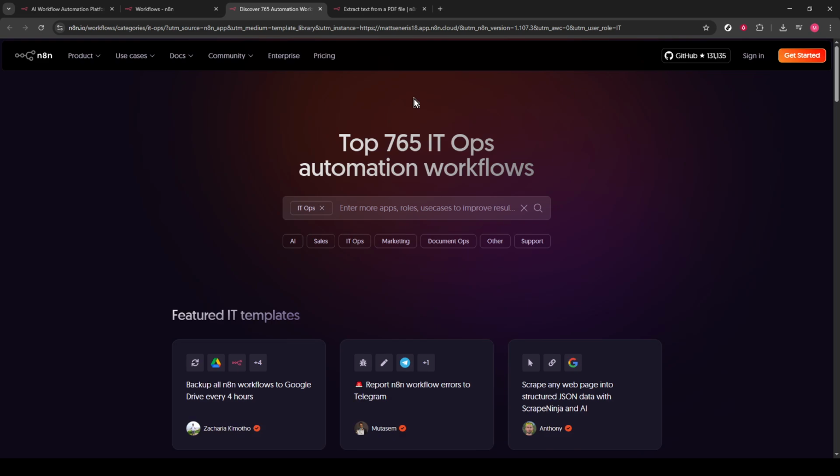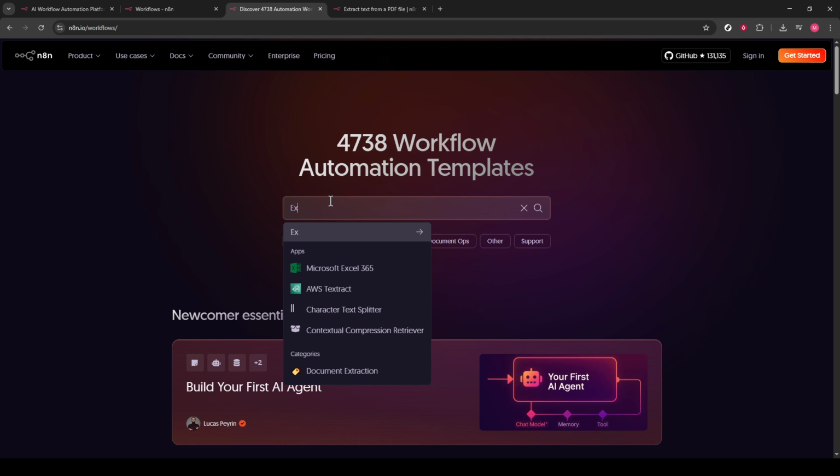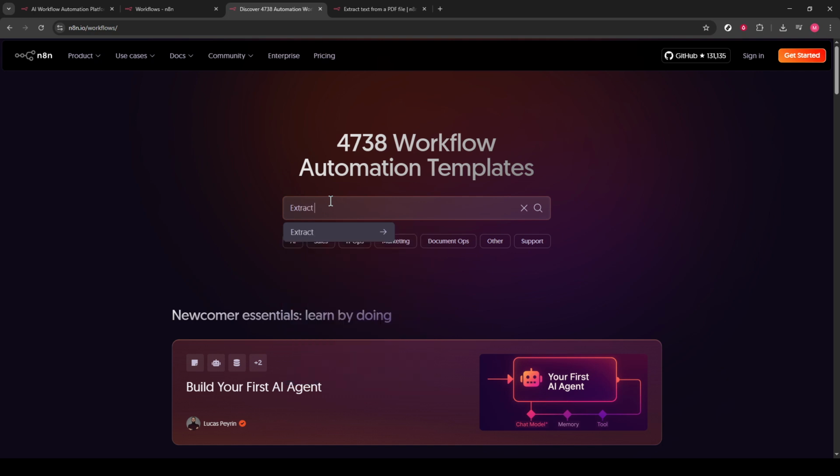Now that you're on the Templates page, look towards the middle of the screen. You'll find a search bar prominently displayed there, ready for you to use. Occasionally, there might be a default tag in the search bar. If there is, you'll need to remove it by clicking on the X icon, making sure the bar is clear and ready for a new search entry. Once that's done, type in Extract Text from a PDF file and press Enter. This search will bring up specific templates related to our task.